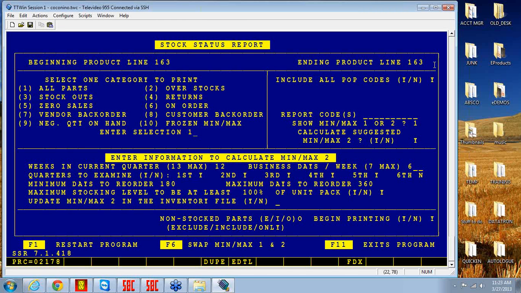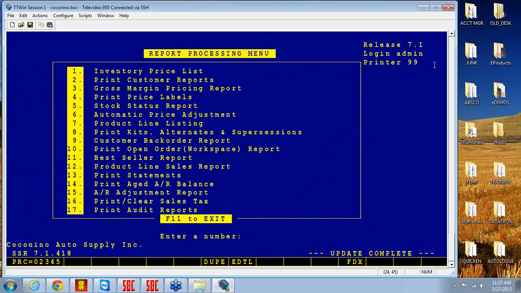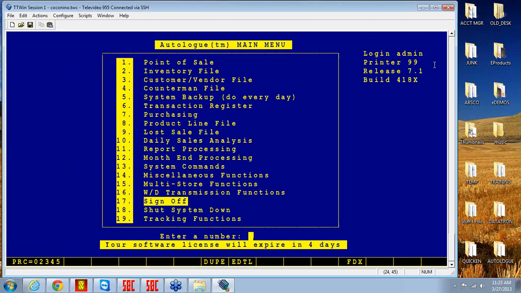Then I'll just say yes, begin printing. And once that's done, I'll say update min-max2 in the inventory file. I'll say yes. Am I sure? Yes. So now, based upon what I've just done, I've updated my order points for min-max2 for a pretty wide range of time, because I want to pick up everything that I've sold. I don't want to have to scroll through part number after part number to identify items that I'm selling but not stocking.